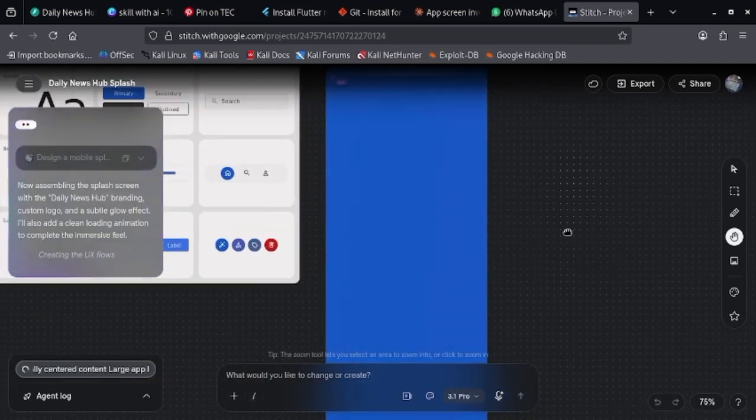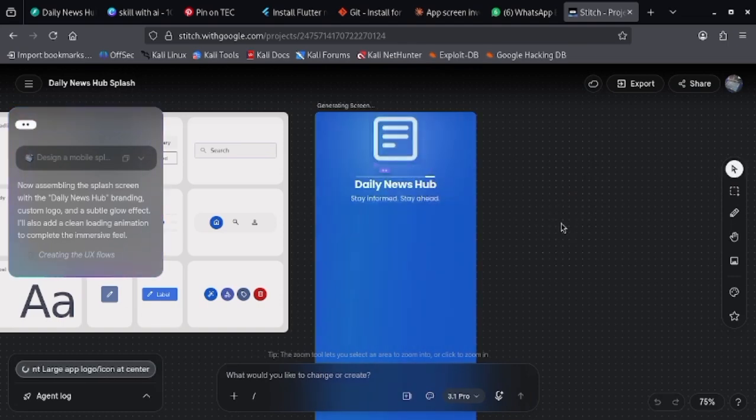So it's generating our splash screen for the mobile app.